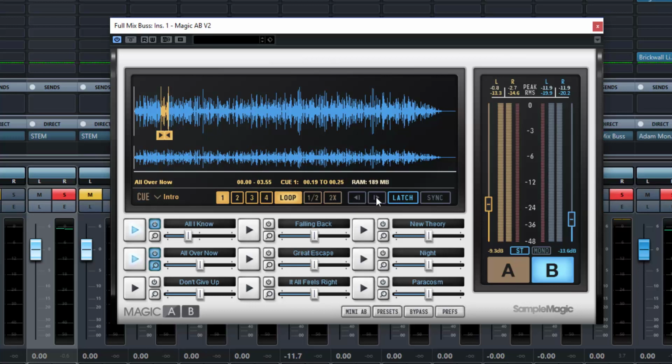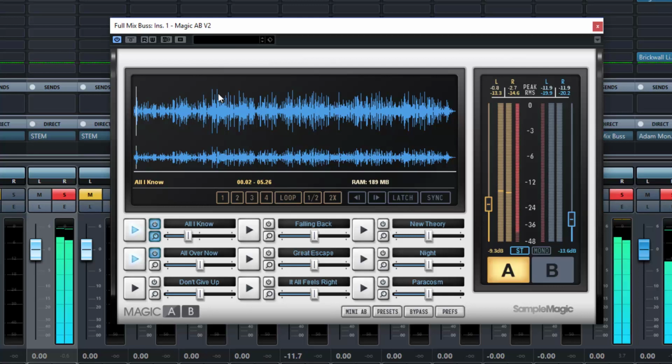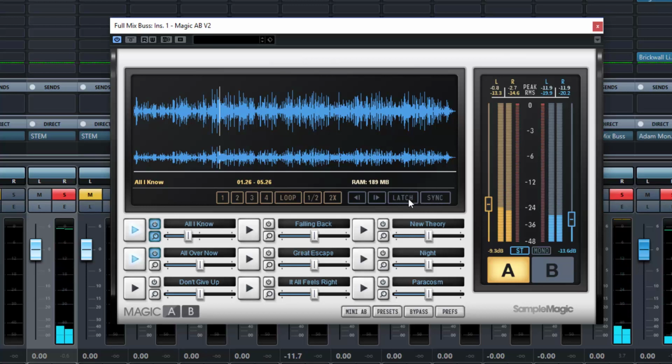We've got our skip back, skip forward. So we've got latch mode or sync mode, or we have nothing at all. So if I turn this setting off here, what that means now is that I've taken control away from Cubase. So I can now play Cubase and this cursor won't move. And what I can do is I can actually click on the play button to start it independently.